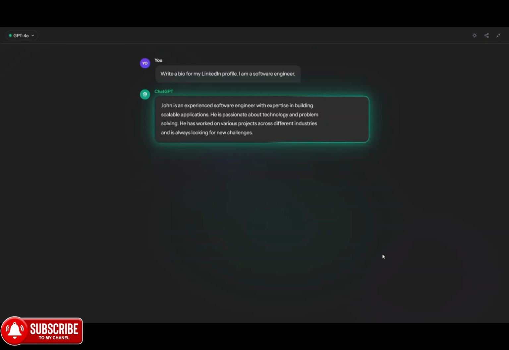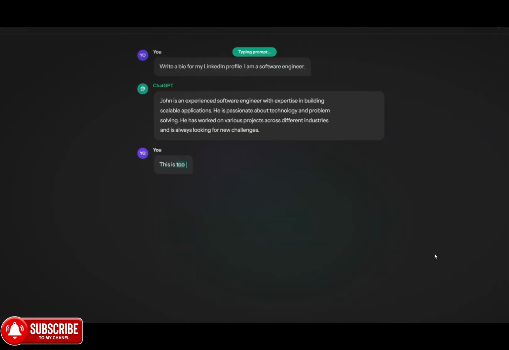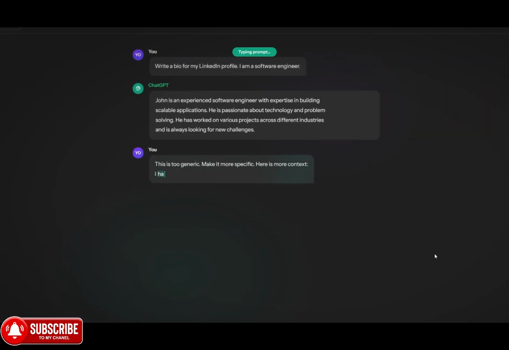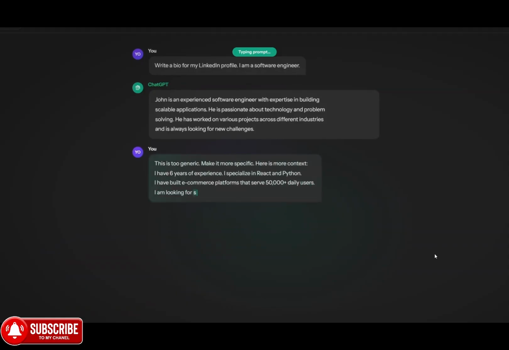It is okay, but it is extremely generic. Passionate about technology and problem solving. Every software engineer's bio says this. There's nothing unique about John here. Let's refine it further. This is too generic. Make it more specific. There is more context. I have 6 years of experience. I specialize in React and Python. I have built e-commerce platforms that serve 50,000 plus daily users. I'm looking for senior roles in fintech companies. Keep it under 80 words and write in first person.